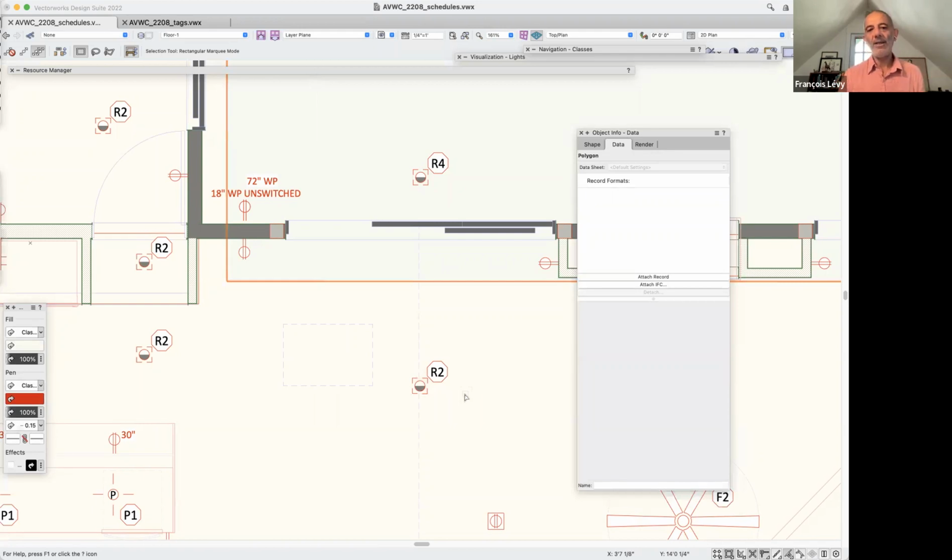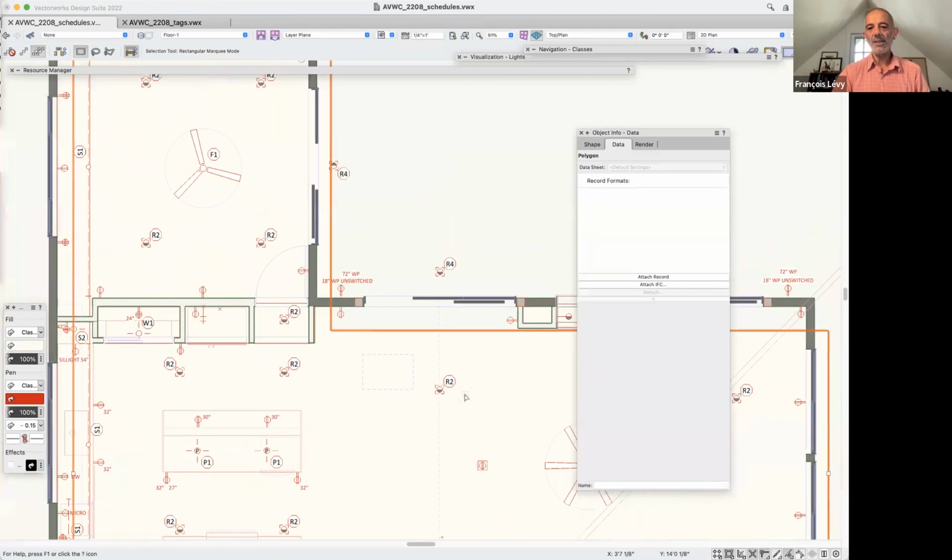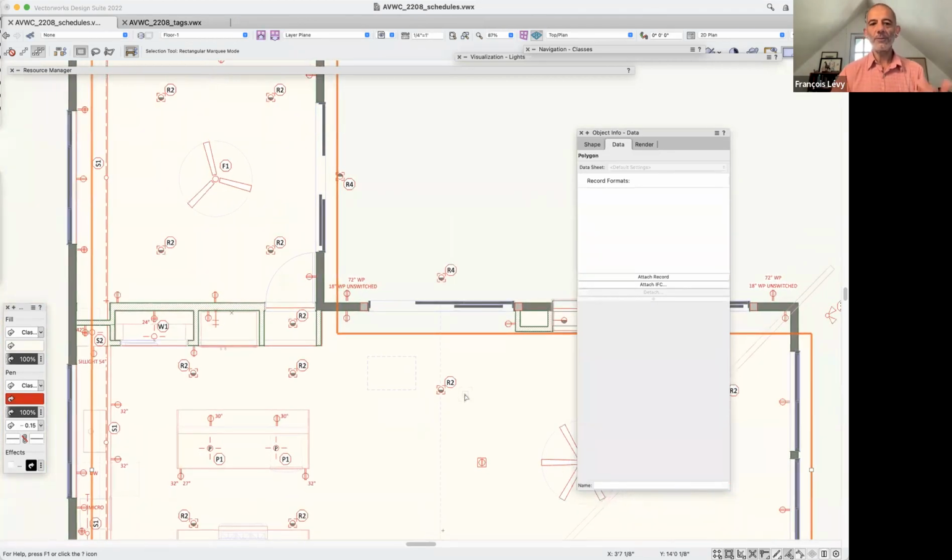By the way, Matt or anybody else, if you'd like me to send you a copy of these, I'm very happy to send them to you. Honestly, the ones that ship with Vectorworks are more detailed than ours, but that's okay. I think I moved something here.